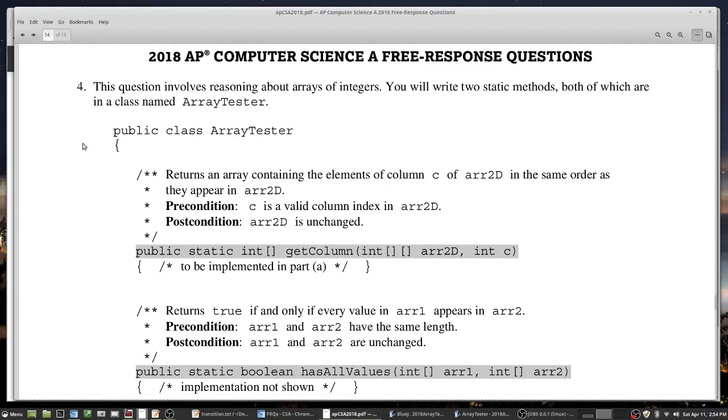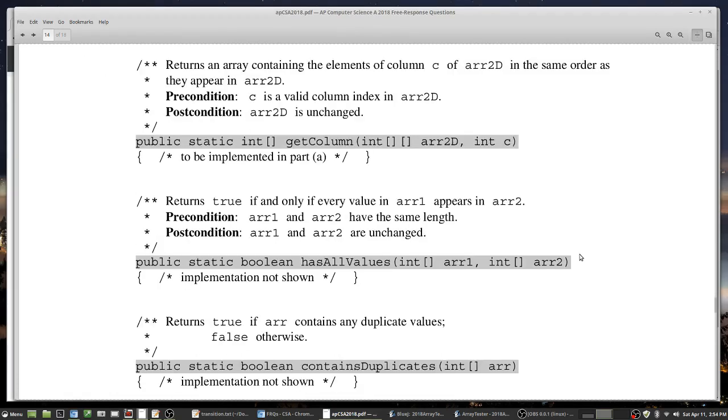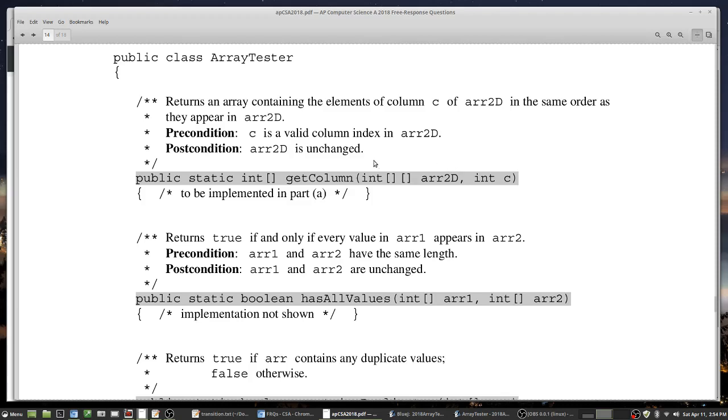So we're doing question 4, and this involves making an array tester. Here we've got a couple of methods that I have to write. The first one is getColumn. You're going to go across this 2-dimensional array and extract a single column from that array, indicated by the parameter C.